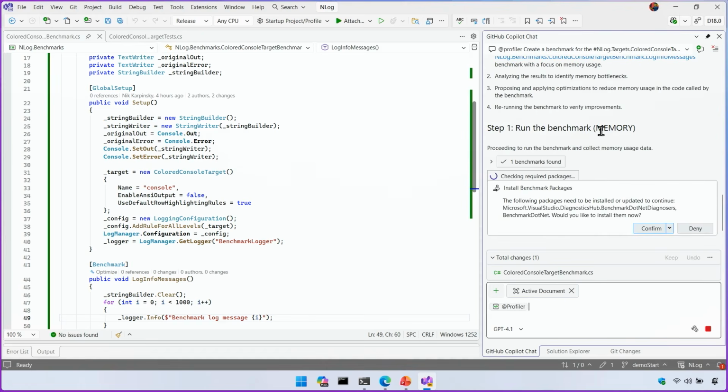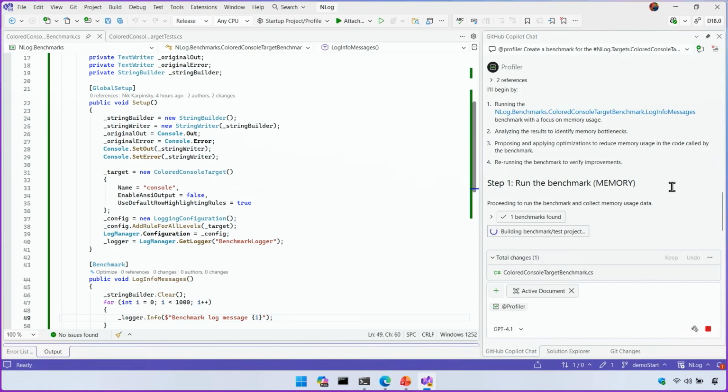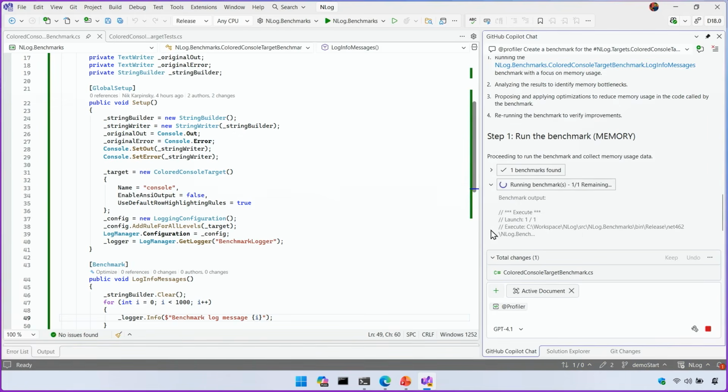And so step one, run the benchmark. It's asking me, can I install these packages? And the specific package that it's looking to install is the Visual Studio BenchmarkDotNet Diagnosers. This package lets the Visual Studio profiler hook into BenchmarkDotNet and pull a performance trace. And so I want to go ahead and I want to say, yes, you can install that into my project. It's going to go ahead and build it. And as you can see, it's beginning to run my benchmarks.